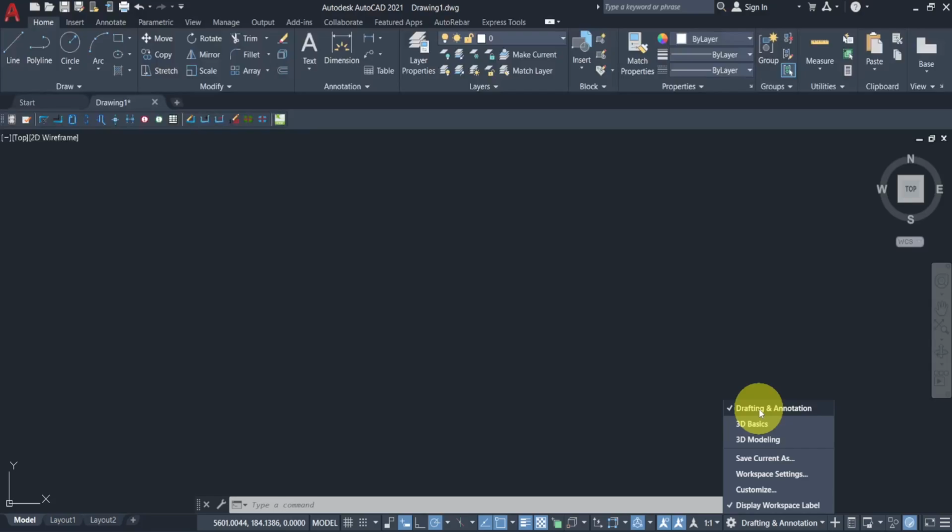So once you are done, now this workspace here is called the model space. So this is where you're going to model, if you want to model in terms of 2D or in terms of 3D. But basically now, because we have chosen to use the drafting, this is basically a two-dimensional workspace.